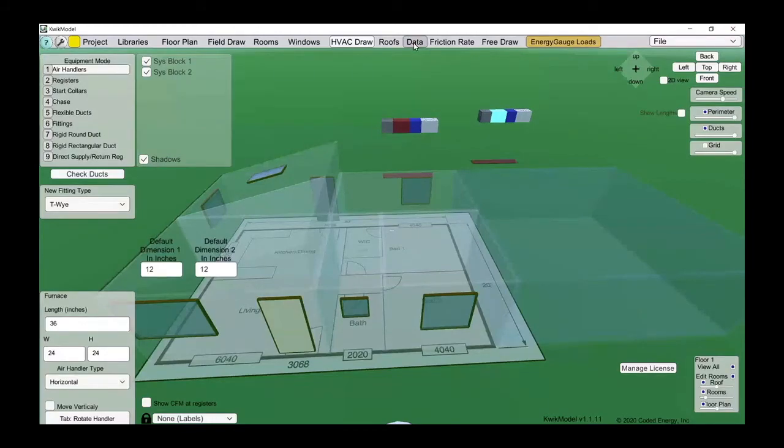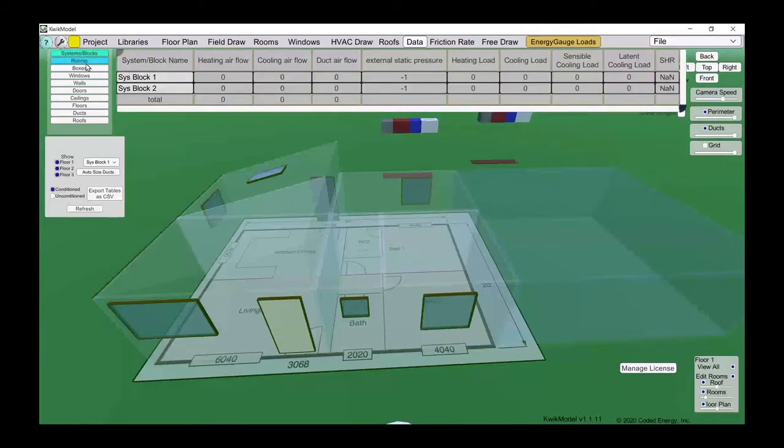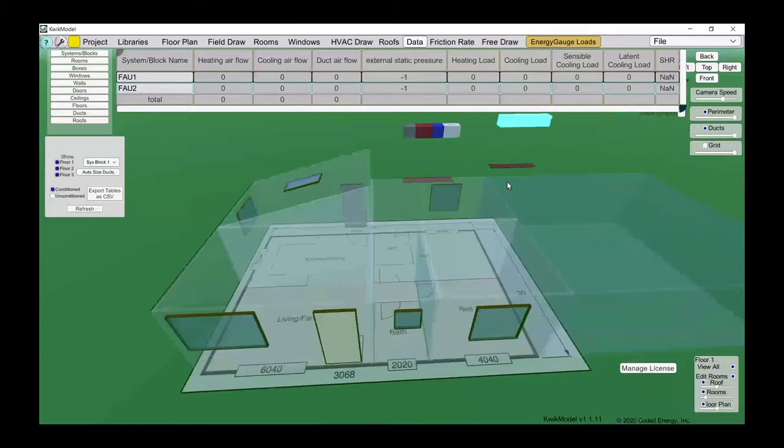You go back to the data tab, and remember that very first table that I clicked on and there was nothing in there, because we had not drawn any air handlers. Now I've drawn two air handlers, and look, two systems: system block one, system block two. You can change these names. You can call it furnace one, or system one, or FAU1, or whatever you want, and this one could be FAU2. And then those names will carry through everything.